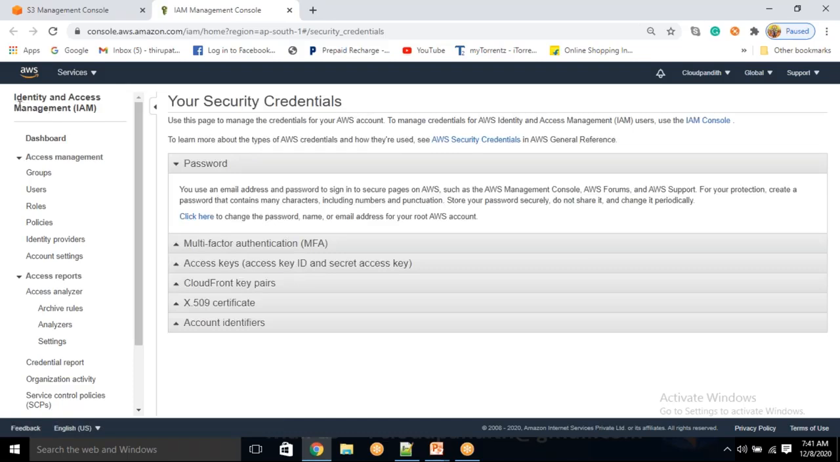Okay, so where we are is identity and access management, IAM. As I mentioned, just as we have Azure Active Directory for Azure, in AWS, IAM is a service which is going to control full permissions. Now go to access keys.